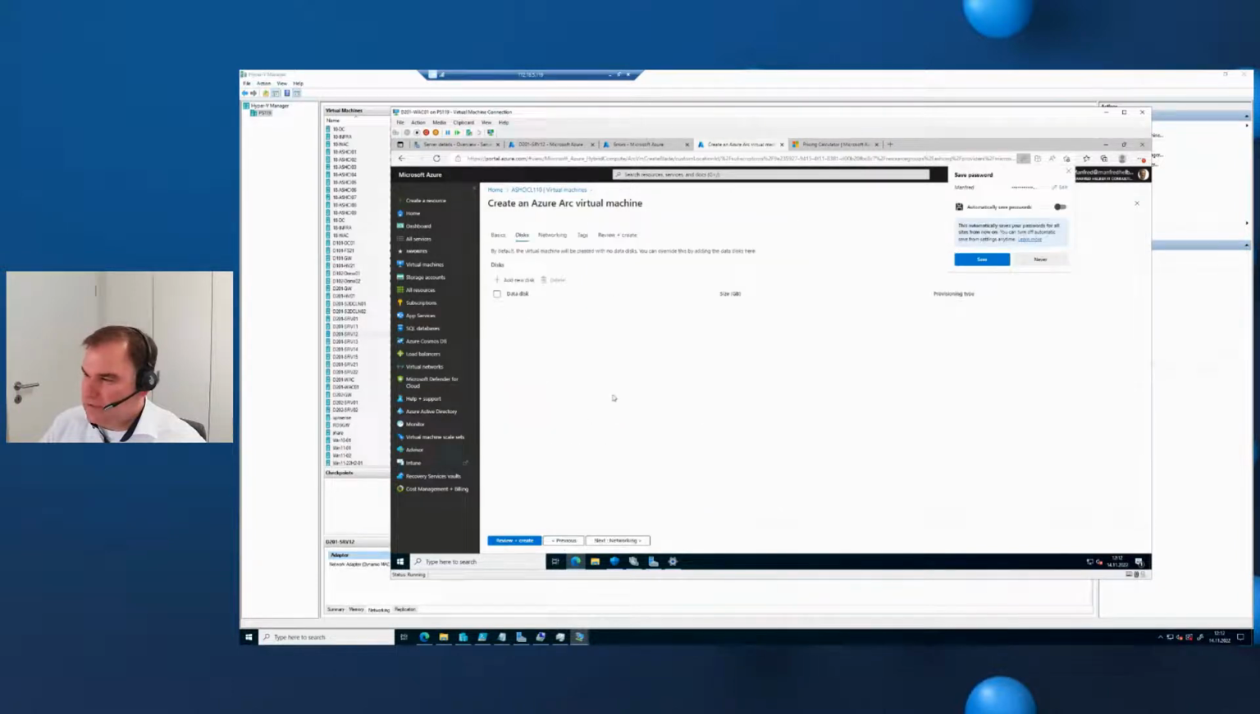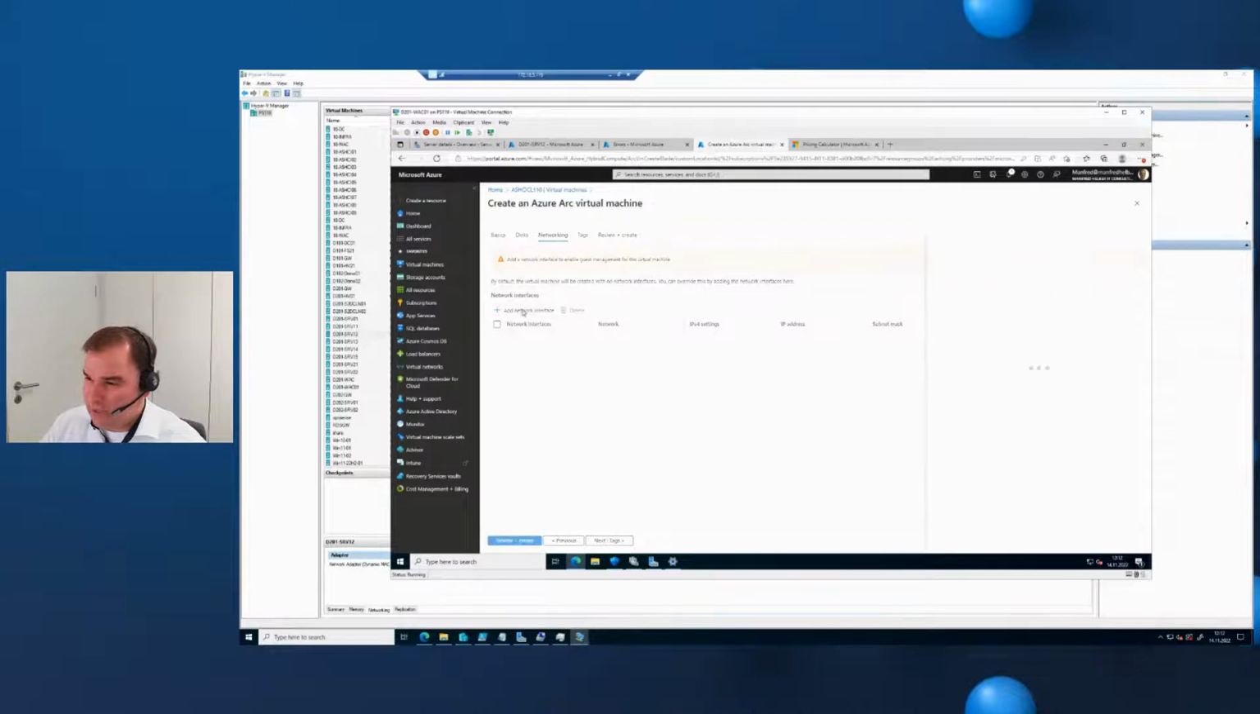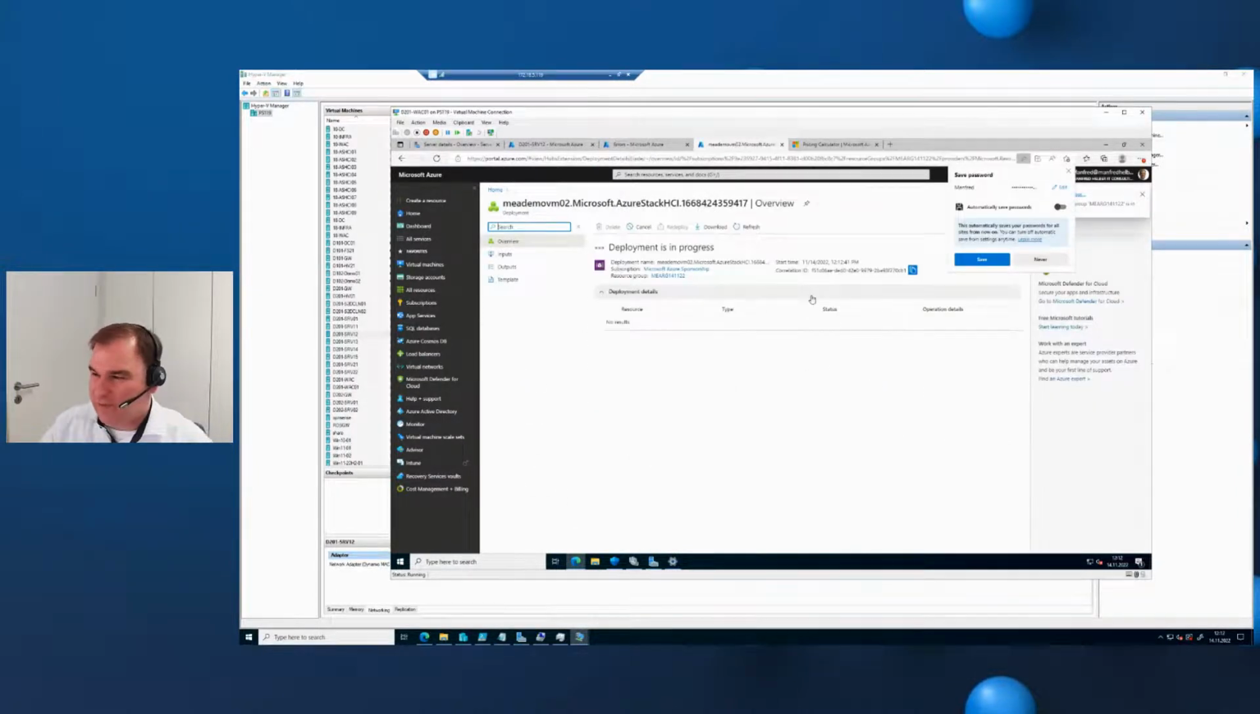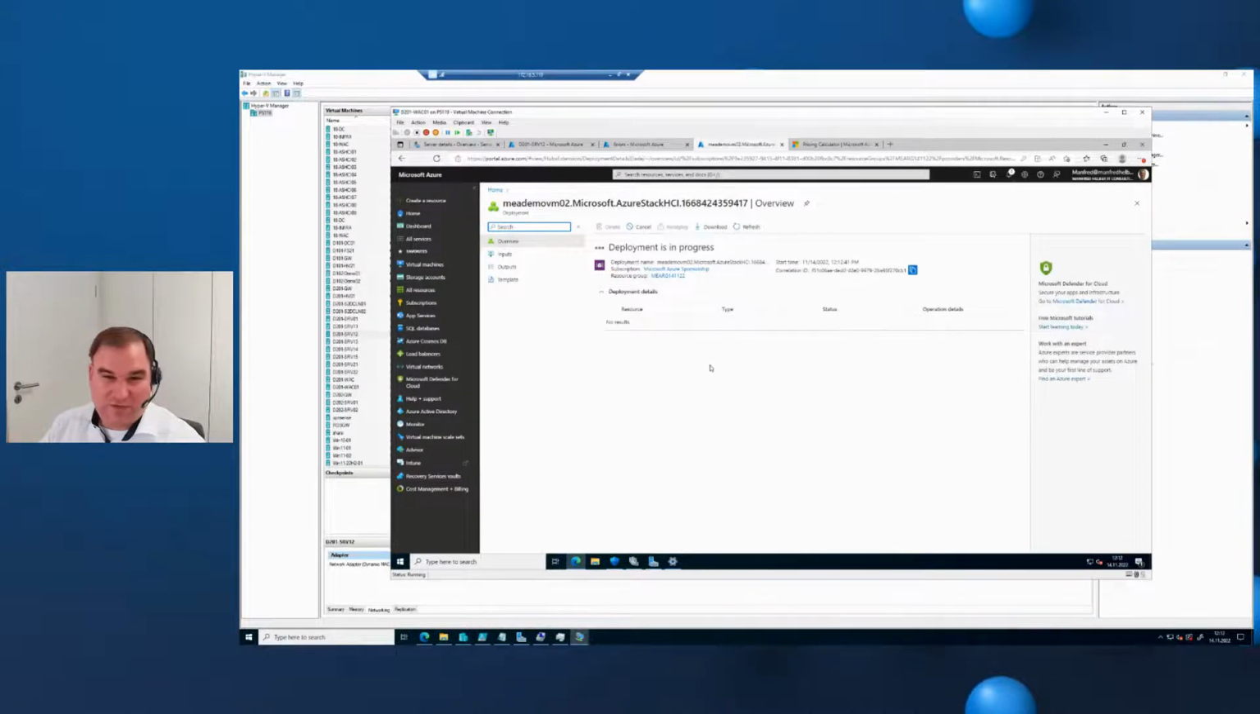And no additional disks. Networking is required for guest management. And now let's try if this works better. Let's create this machine. And again, the Azure Arc agent triggers the deployment on my local environment. And we will review this if this is successful or not.